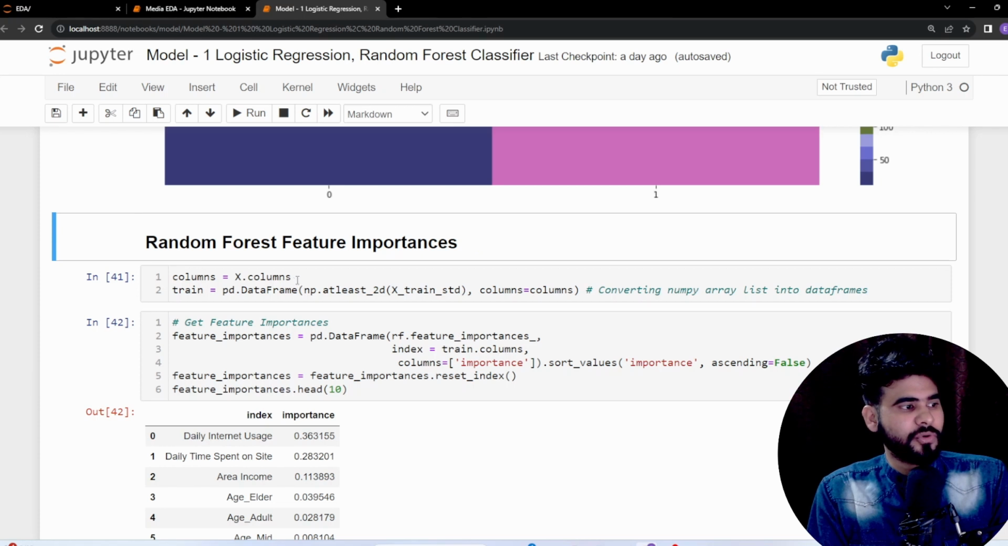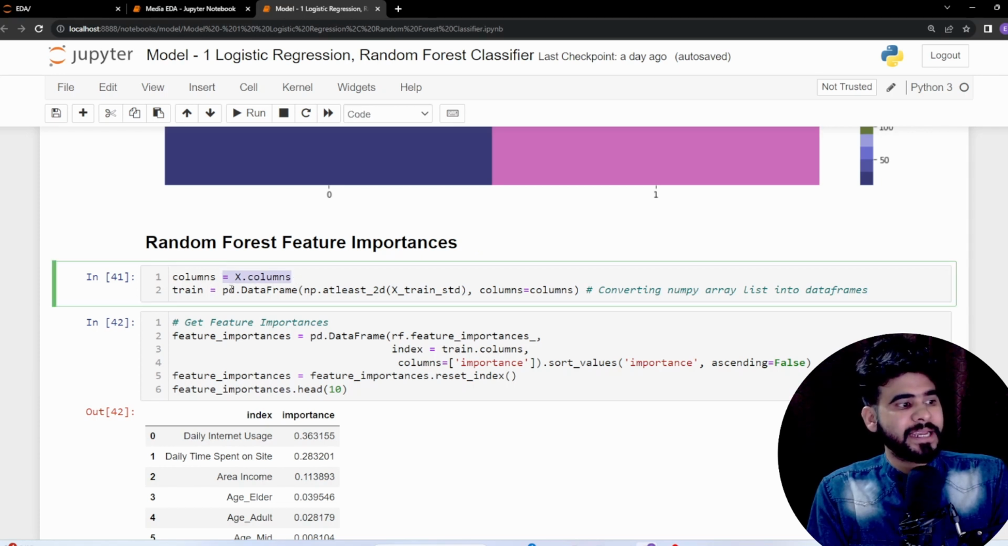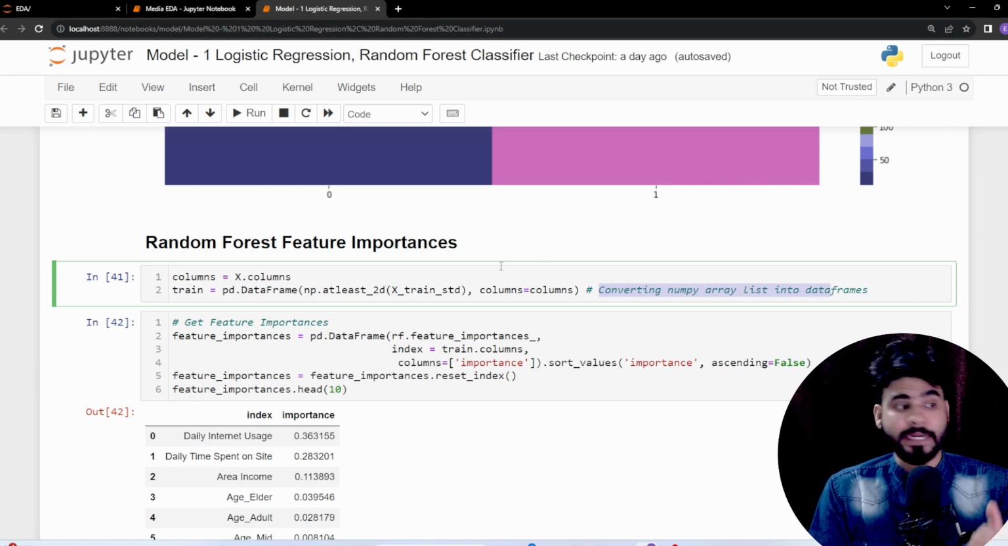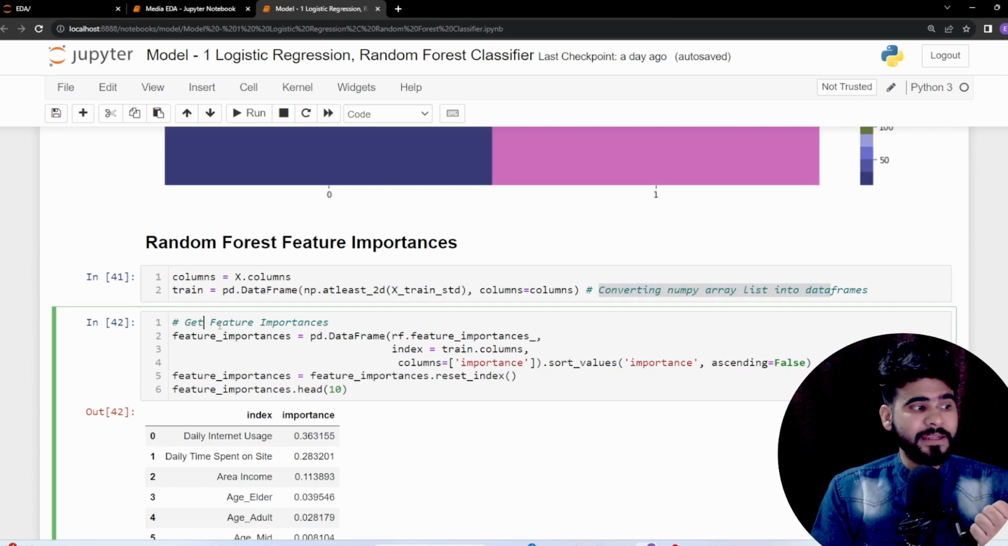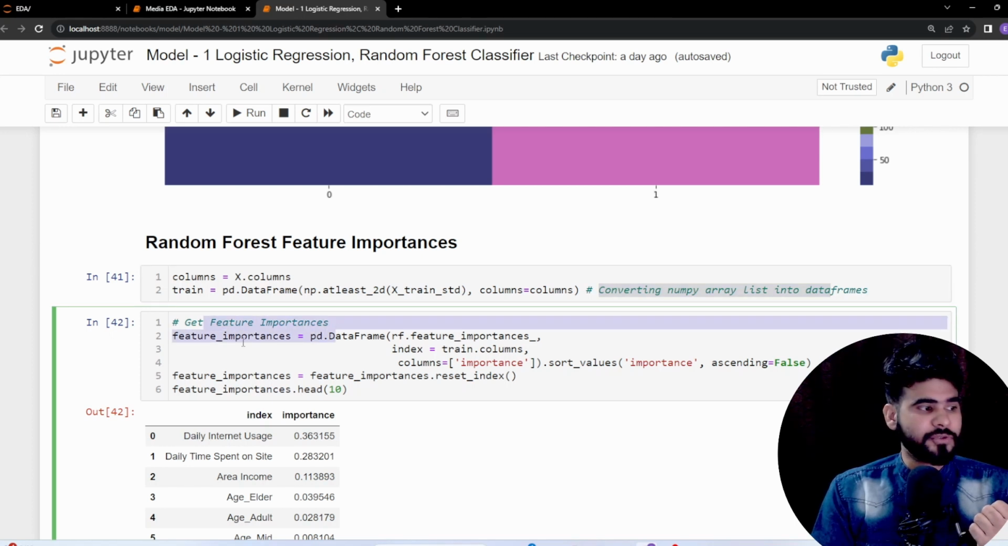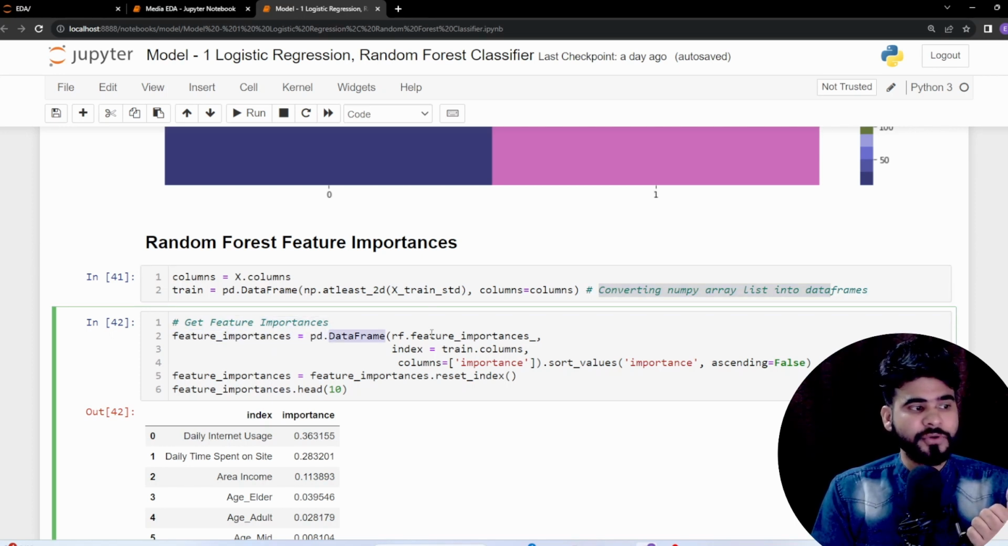So again we are going to call the columns, and after that we are going to create a complete data frame, converting the numpy array list into the data frame. After that we are checking our complete feature importance. So here, pd.DataFrame, we define random forest dot feature importances, with the index on the train data, and then we call the importance.